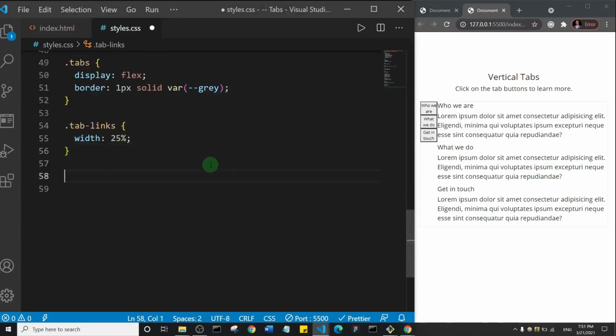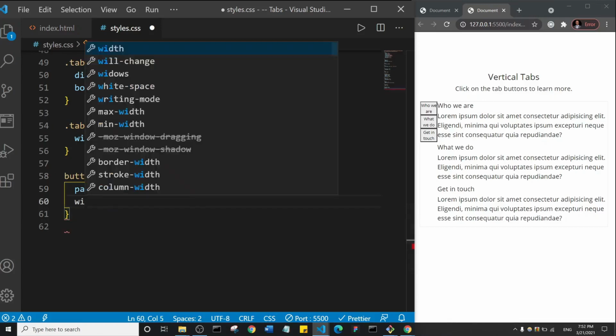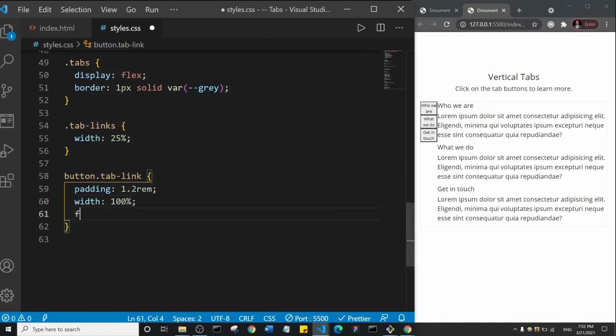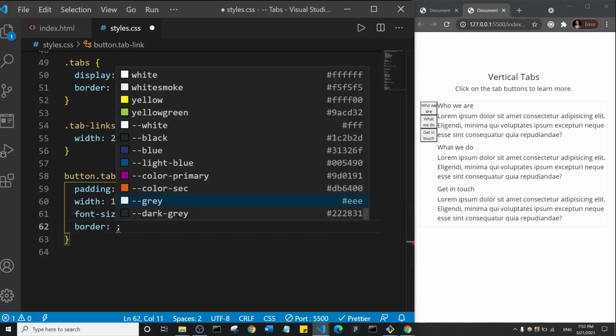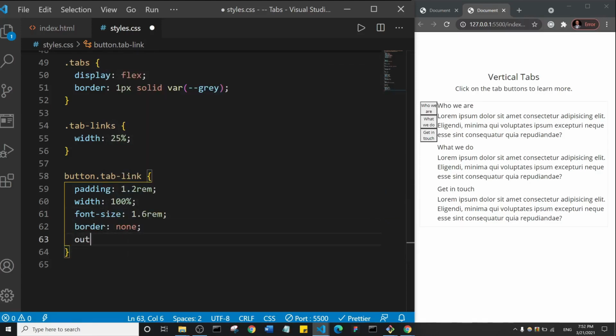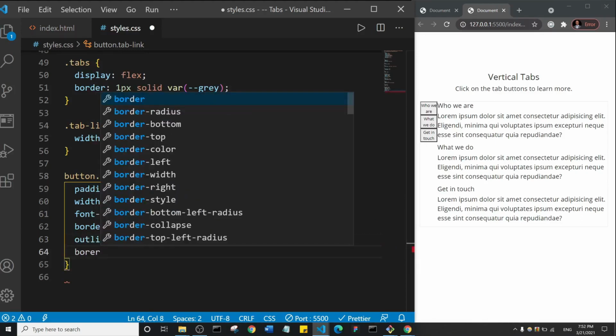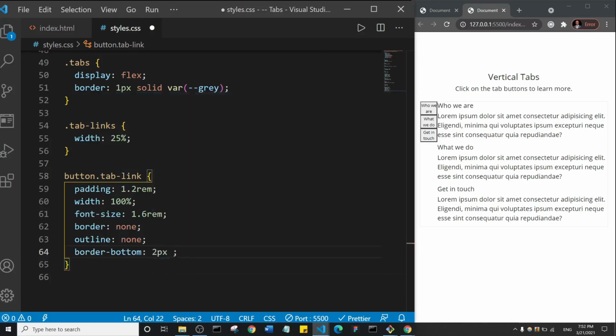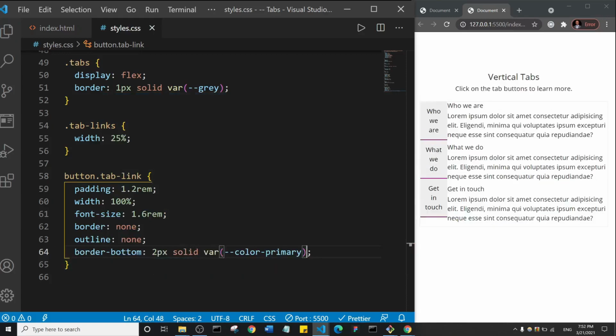Then I'm going to target the button. The button has a class of tab link, which is singular. This is where we set things like the padding, I'll do 1.2 rem. Then I'm going to give it a width of 100%. Let's give it a font size of, I think 1.6 rem was fine. Then we're going to set the border to none, and we're going to remove the outline for the button, set it to none. Then we're going to set a border on the bottom, so border bottom to 2px and solid, and we're going to use our primary color. Save that, and this is what we have.